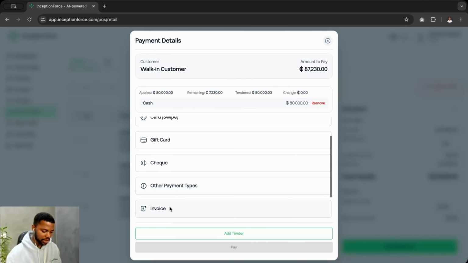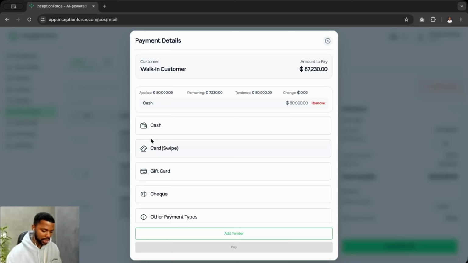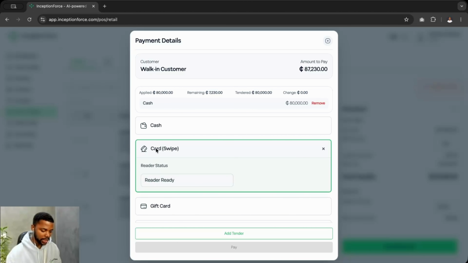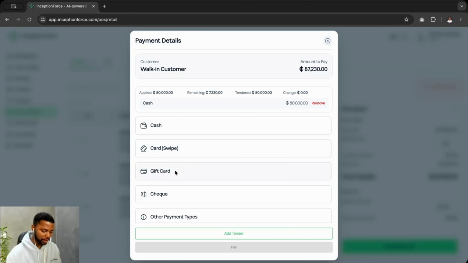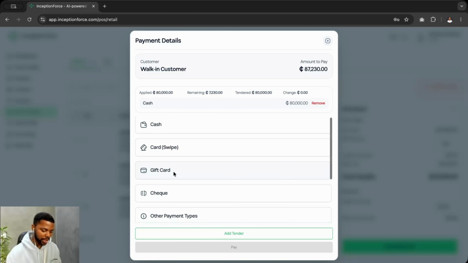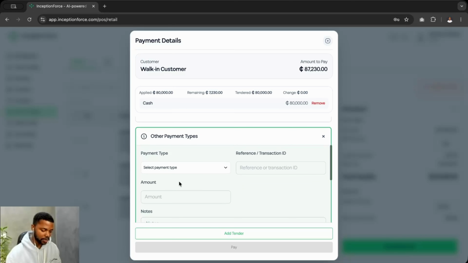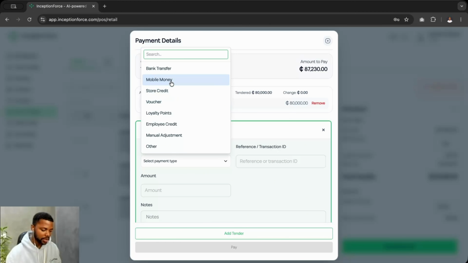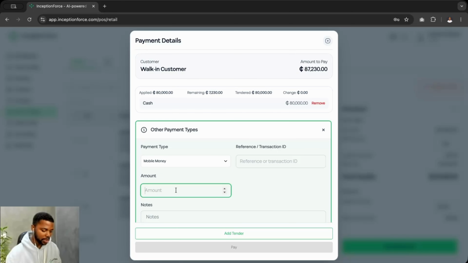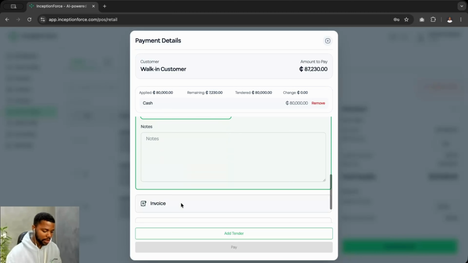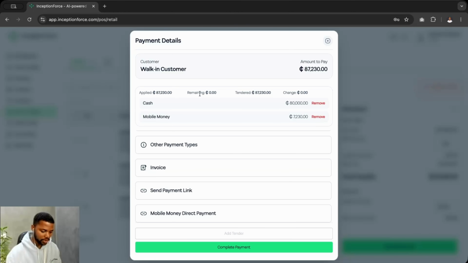Then maybe the next one could be that they are using the swap card to pay, or they are using a gift card to pay, or they are using the other payment option, which could be mobile money payment. And then you can enter the remaining amount here, right, which is the 7230. Then you can add that one also to the cart, so you can see that we don't have a remaining balance here and all that.